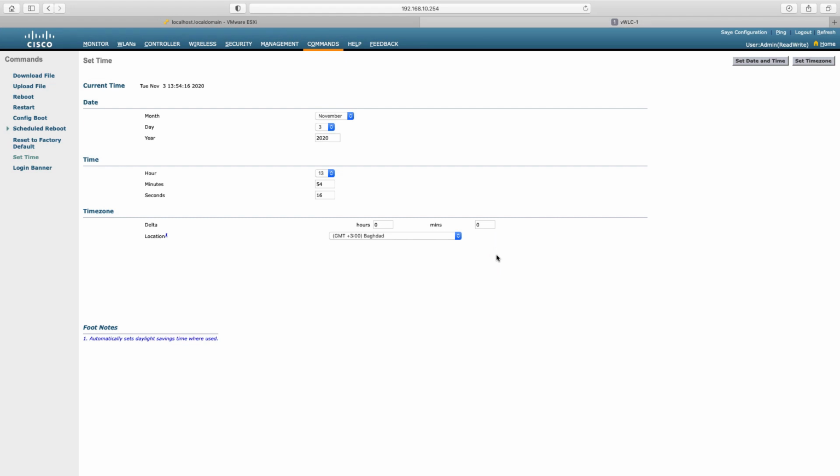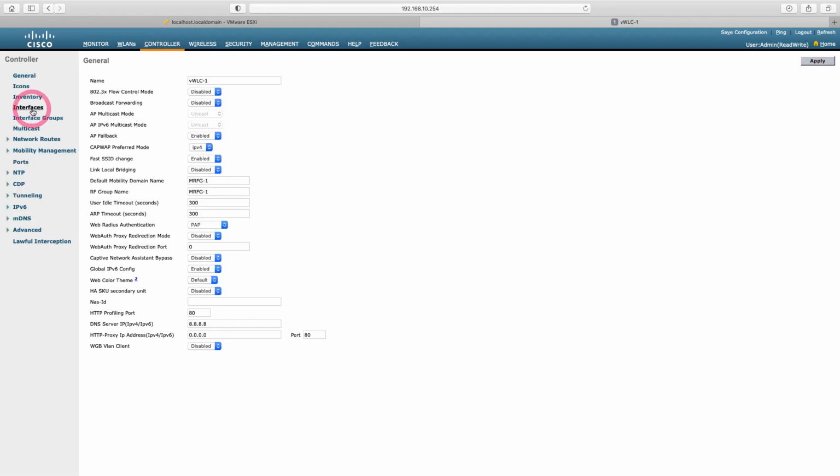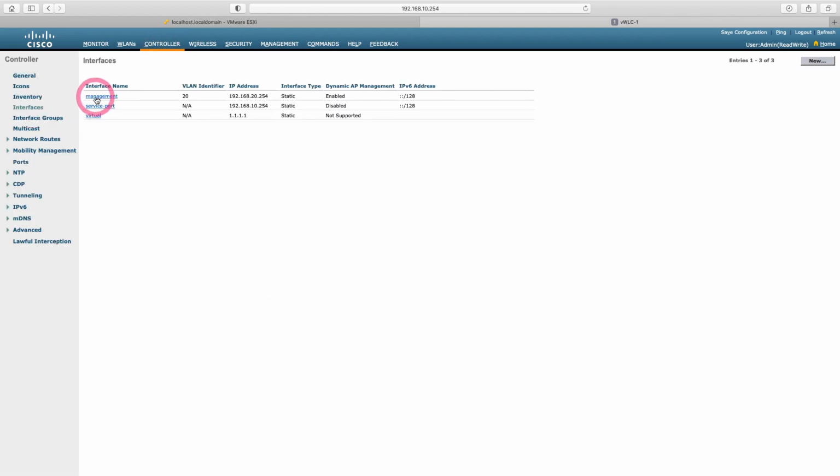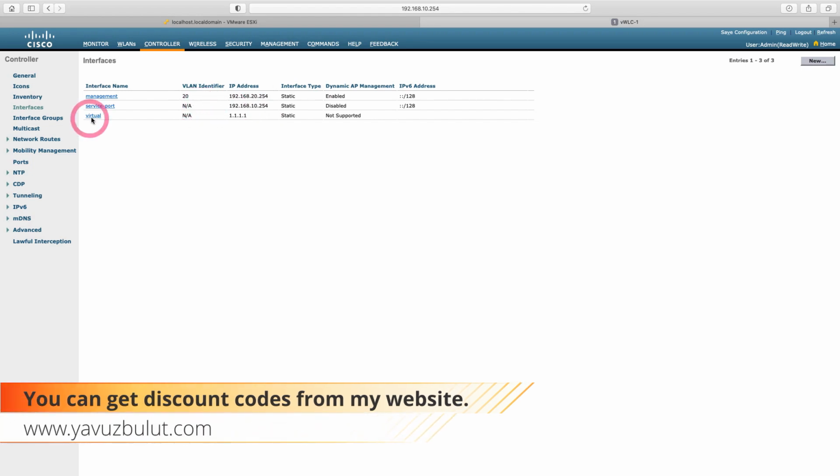After setting up DNS and NTP, let's go to the controller tab and start creating our interfaces. We come to the interface tab, where you can see our management interface. It uses VLAN 20. The IP address is also 192.168.200.254. Here we have the service port, the IP of which is 192.168.10.254. It does not have any VLAN.